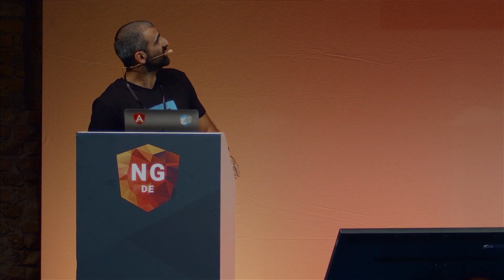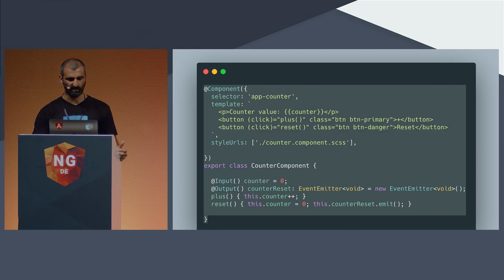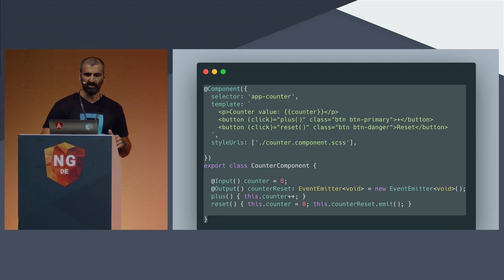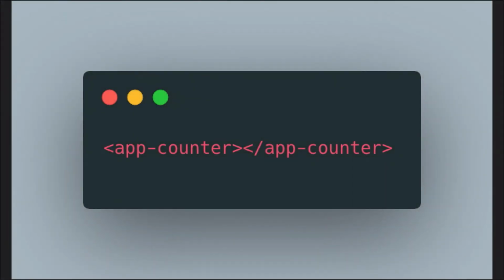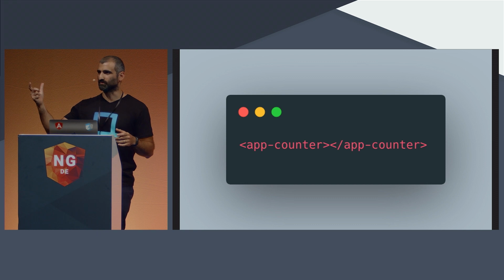Where we're starting, let's take the simple idea of having one component, in our case, a counter component. It has one input to set the initial value of the counter, and one output to notify that the counter has reset. This is, in a nutshell, what Angular is all about, right? We're creating components so we can use them as custom HTML selectors.